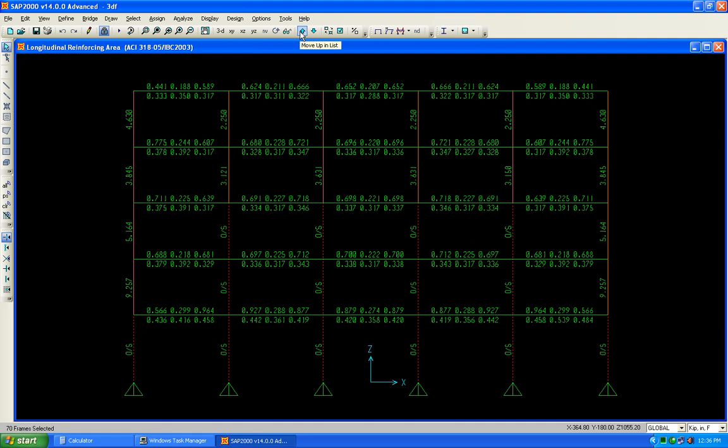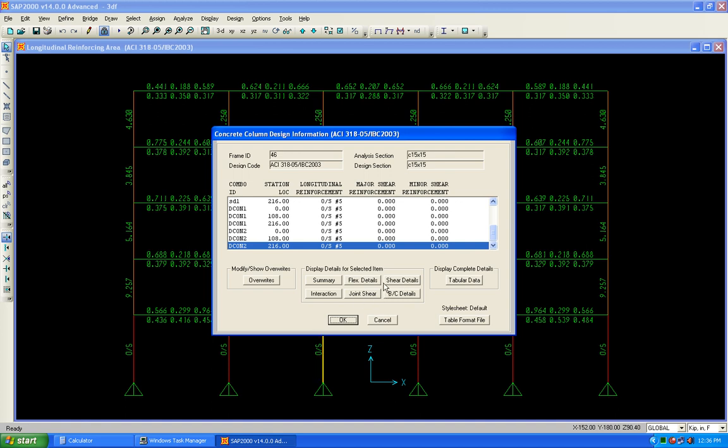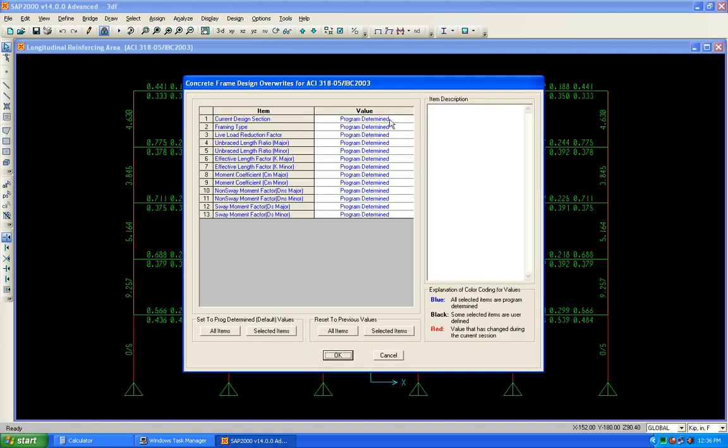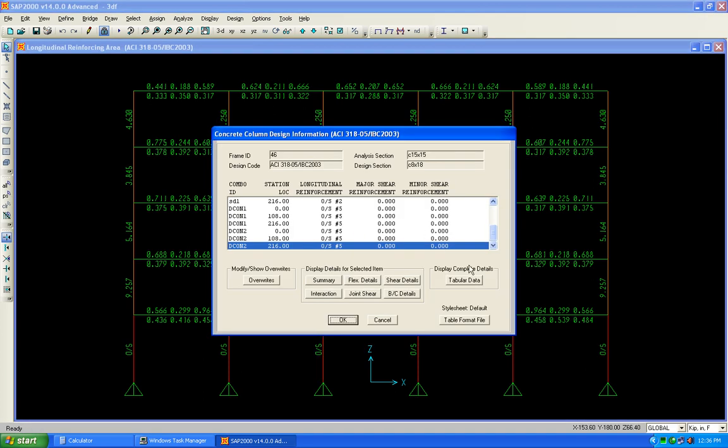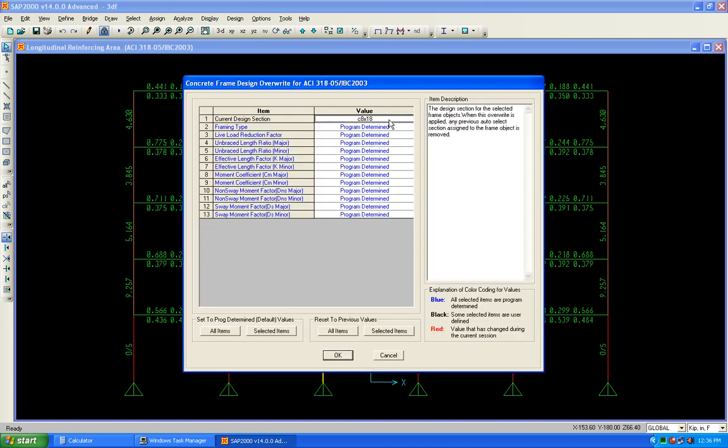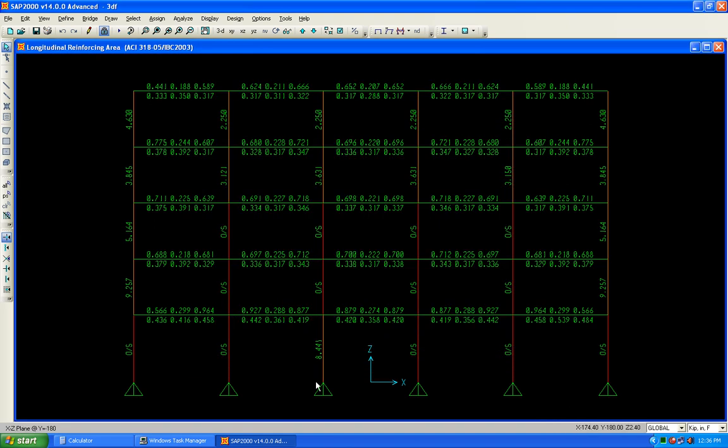So firstly we would like to see how to pass. Let's check this column, and go to override. In override, go to section, and in the column section, I'm going to increase from 15 to 18 cross 18. Still it is failing. Go back. It is failing in longitudinal reinforcement. Overwrite and change this column to 24 cross 24. So with 24 cross 24, these columns are passed.